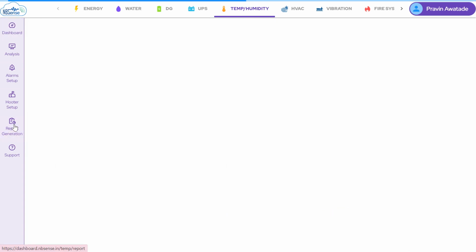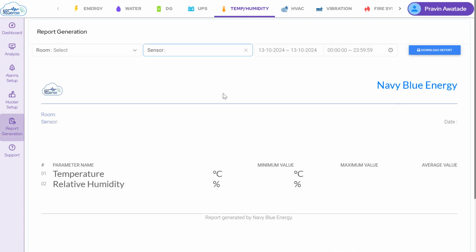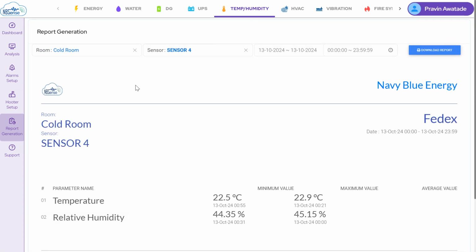We can generate reports from here as well. We have to select the period, and min, max, average, all values we get here. So this is about our temperature humidity product.